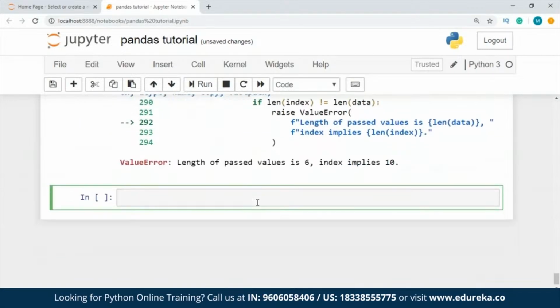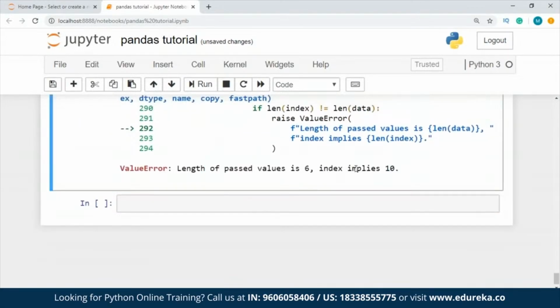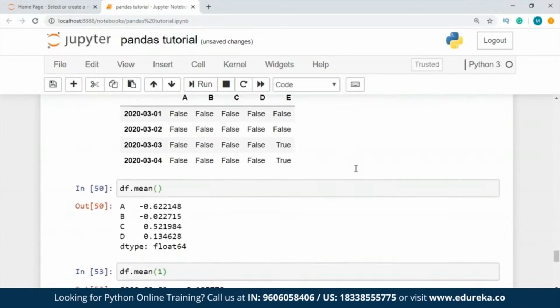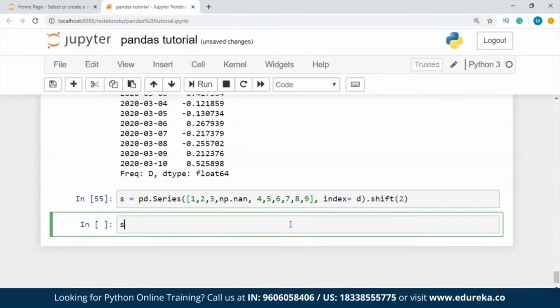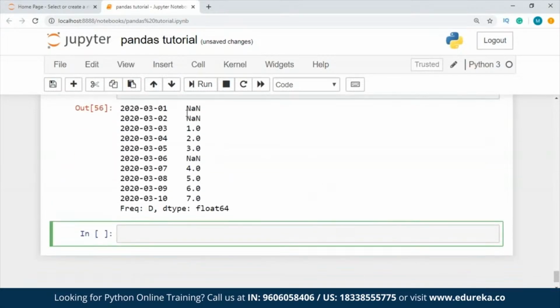Right, we have made an error, guys. Length of passed values is 6 and index implies 10. So we have to put more values. So write 6, 7, 8, 9. Yes. Now when I print s over here, we have all these values.